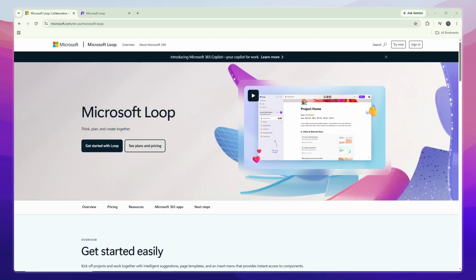Hey everyone, today I'm going to show you how to delete a Microsoft Loop page. Without any further ado, let's get started.